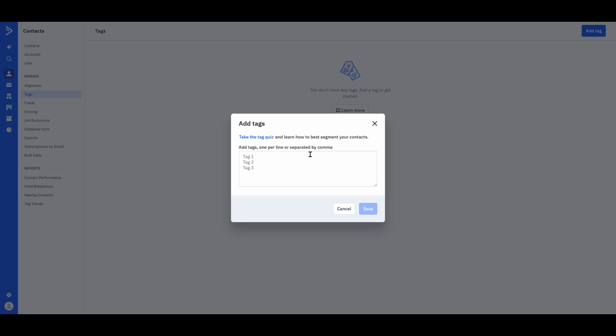Now that you're on the Tags page, you'll notice an Add Tag button positioned at the top right corner. Go ahead and click this button, and you're now ready to start creating your tags. This feature is extremely useful, especially if you have a variety of contact types or campaigns that require more personalized messaging. Here comes the fun part.